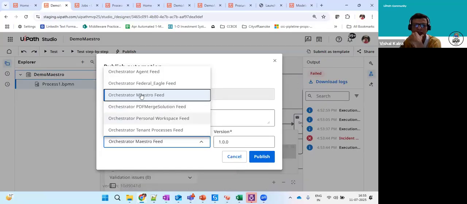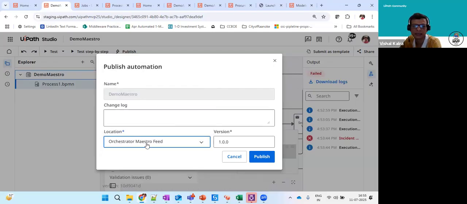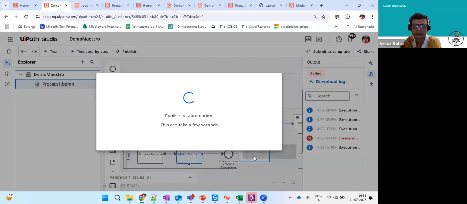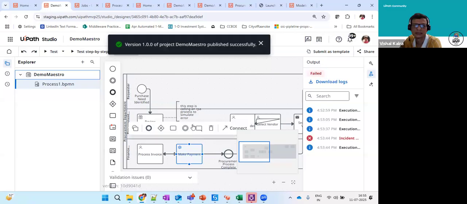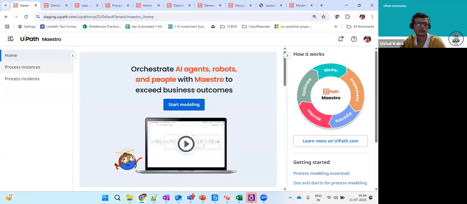So this is quicker, and for the purpose of the demo, I'm going to deploy it because this does not require anything. This one, I'll just show you what I'm doing. I have created a separate folder for Maestro, and I'm going to deploy here. Okay, that's it. It gets deployed, it's published. So now let's go to Orchestrator.